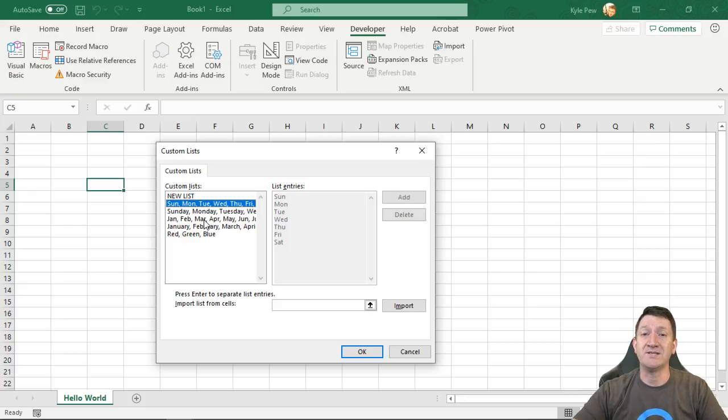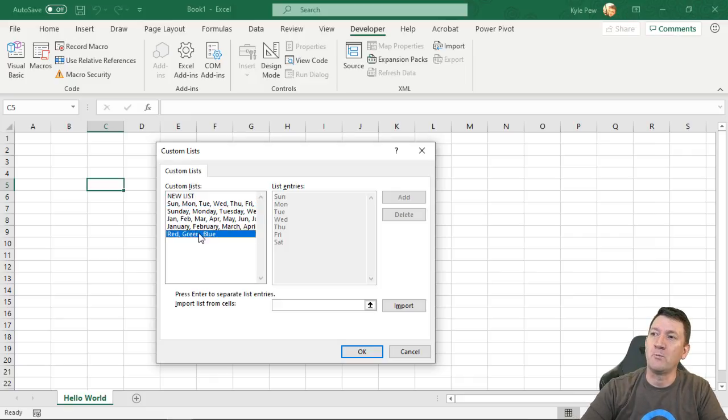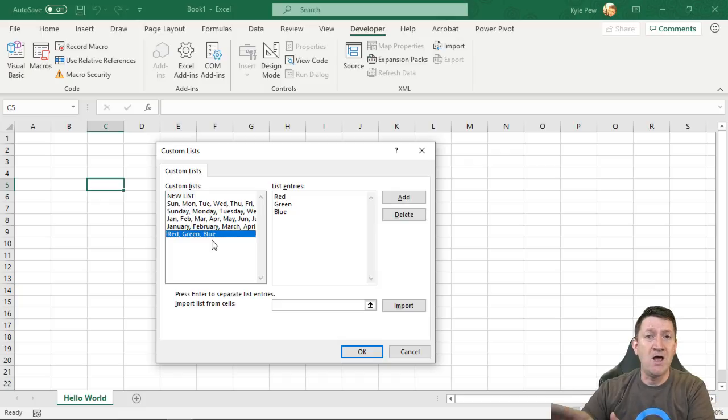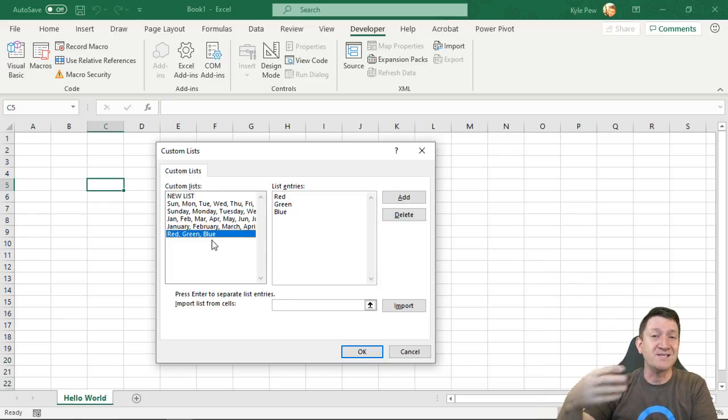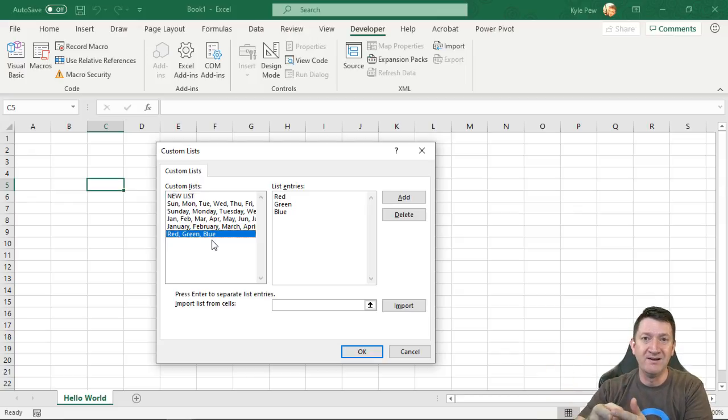And these custom lists allow you to do things like sort by specific order. Like I've got one in here for colors, red, green, blue, right? Now, if I got a column of colors, red, green, blue, I can sort that by this list right here. Put all the reds together, all the greens together, all the blues together, and sort it by that order. I'm going to give you an example here.